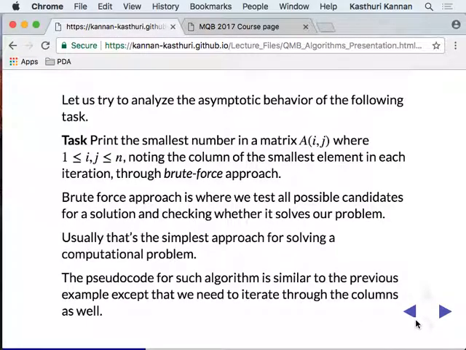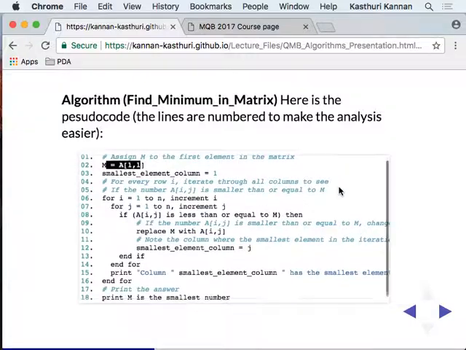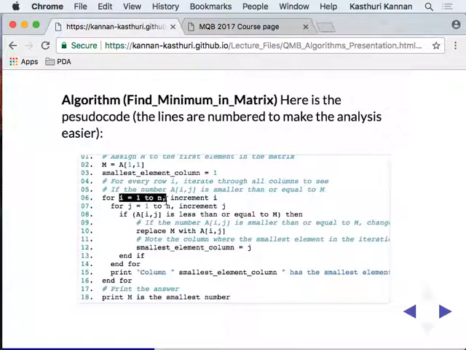So for a matrix, which is just a 2D array, what you do is this: assign m to the first element of the array, and for every row we iterate through the columns, right? It's a simple way of doing things. So you have two for loops, one incrementing i and the other incrementing j, and if a of i j is less than or equal to m, then you replace m with a of i j, right? And you note the smallest element also, right?